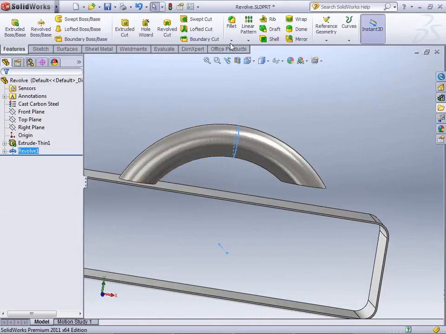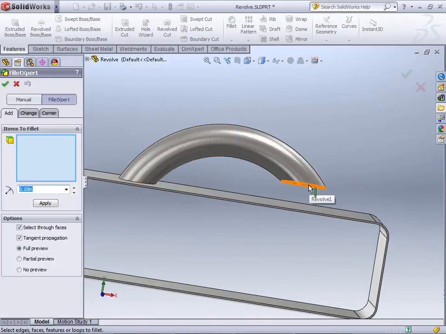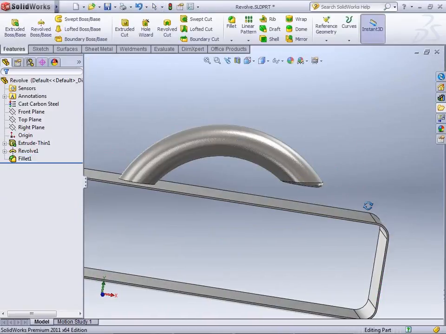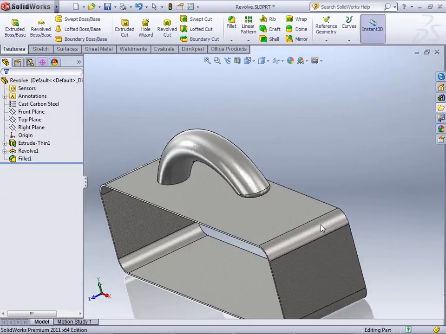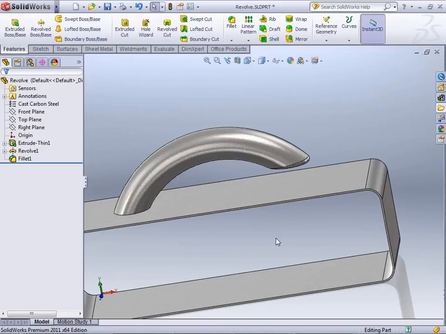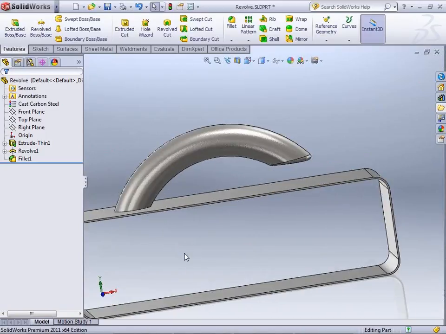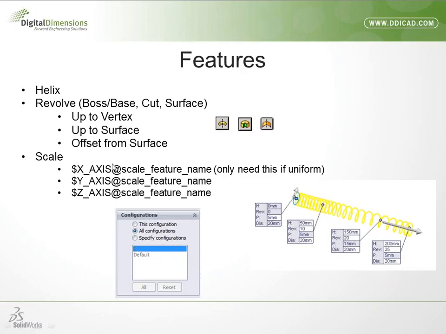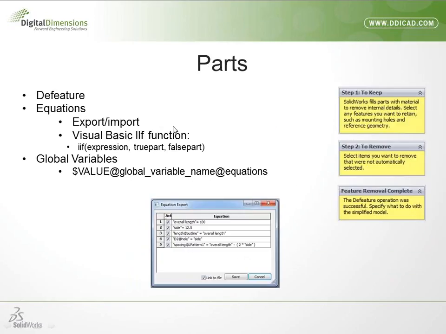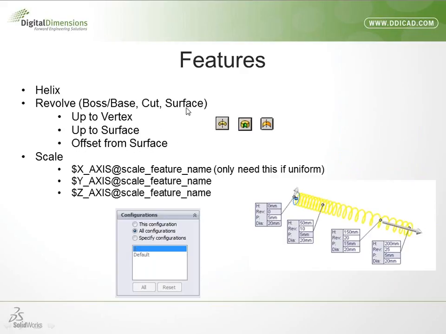I'll click OK, and I always like to clean things up a little bit here. We'll just put a fillet on that face just to make sure we don't cut our hands on the guide or something. So it's a really small, simple example of where this is useful, but being able to revolve up to surface, up to vertex, in different end conditions is a nice enhancement. And as I mentioned, this works for cuts and surface revolves as well.